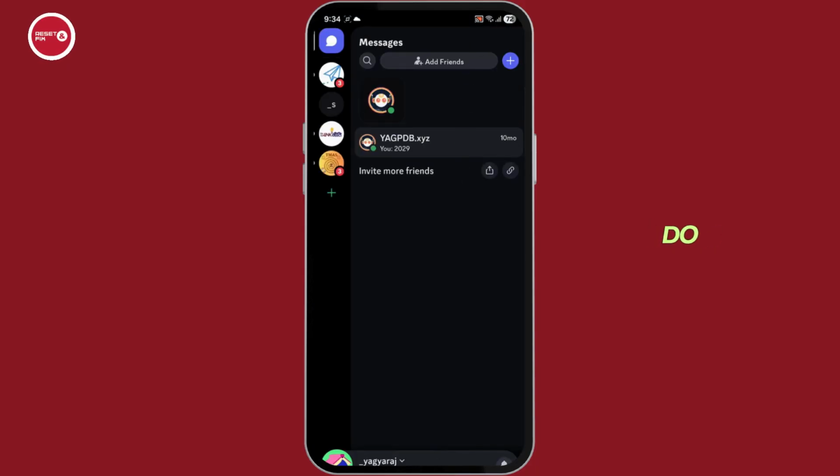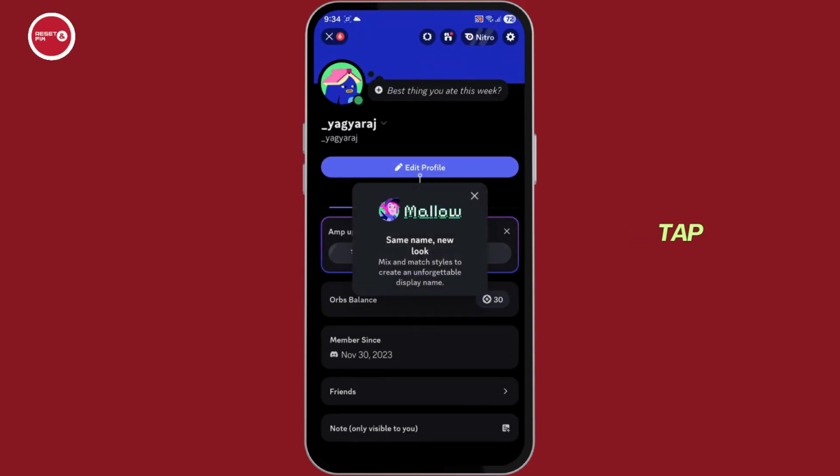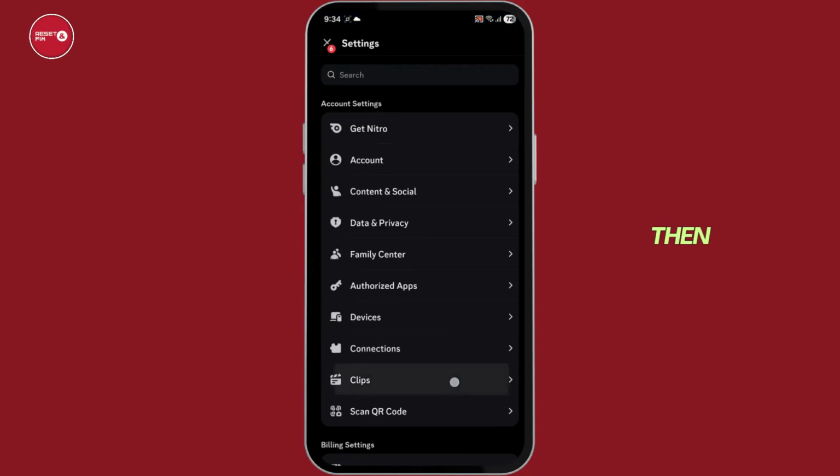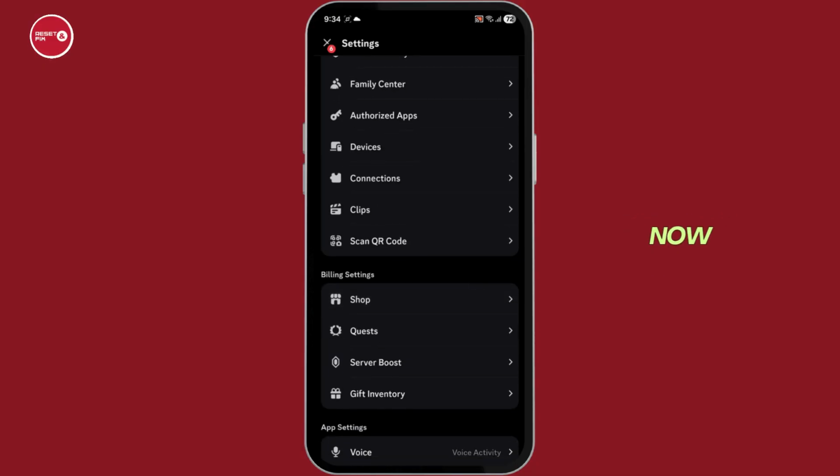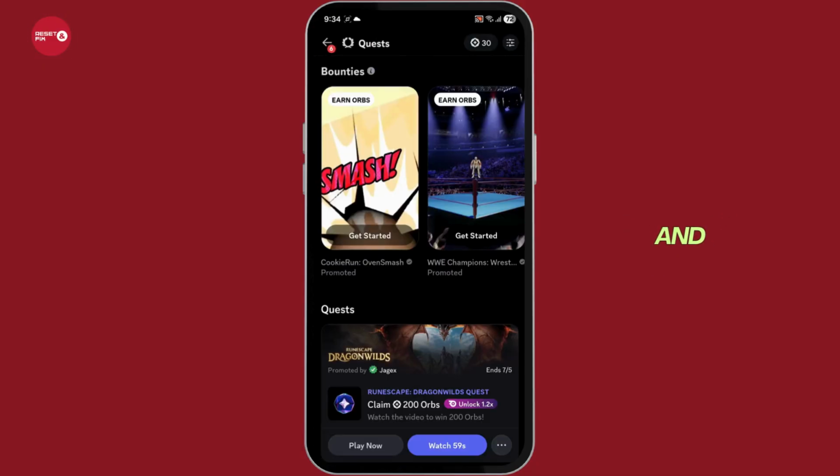Then the step that you're going to do is simply tap on your profile section and tap on the setting gear icon right over here. Then scroll it down until you find the quest. You'll find it under billing settings. Now tap on quest. And there you have it.